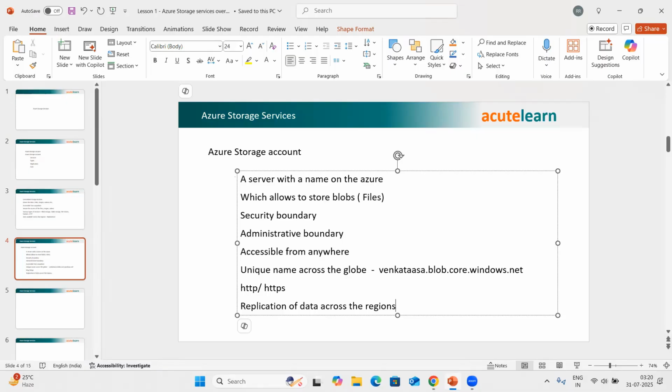So that is what a storage account is. It's more of a server on Azure in the backend, so we don't see that server. It provides a name to that server and allows you to store files, and it is a security boundary and administrative boundary. The files stored in this storage account, or the services you're going to use, can be accessible from anywhere. It provides a unique name in Azure, which can be accessed over HTTP or HTTPS, but HTTPS is recommended, and it provides a feature to replicate across the regions.